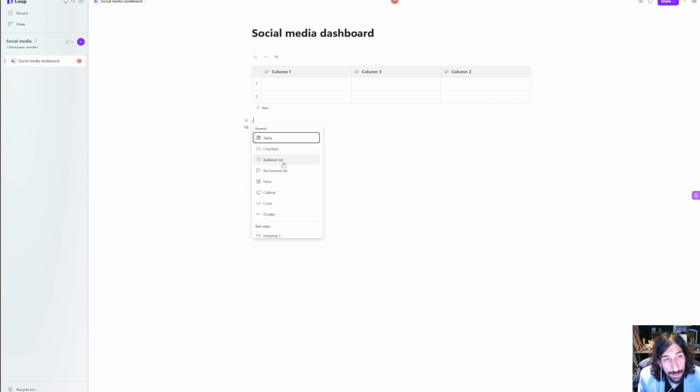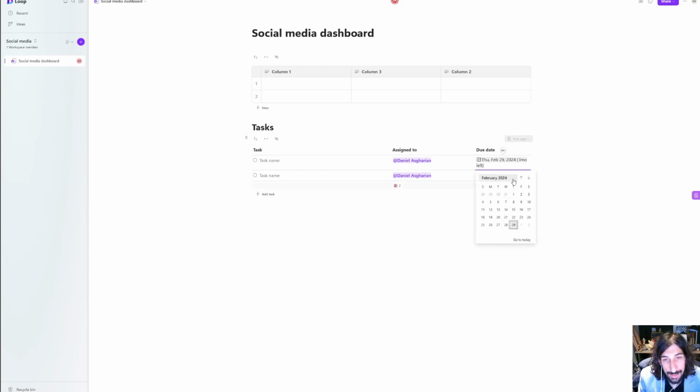And there are a lot of other things. You could create a checklist, a bulleted list, or even a callout, a divider, which is really good. And we can check out the task list template, which is, again, really good. I could assign myself to different tasks. I could give it a due date. And there are a lot of different options here. I like the fact that when you assign it a due date, it says how many days are left until something is due, which is a thing I would like many other apps to have.